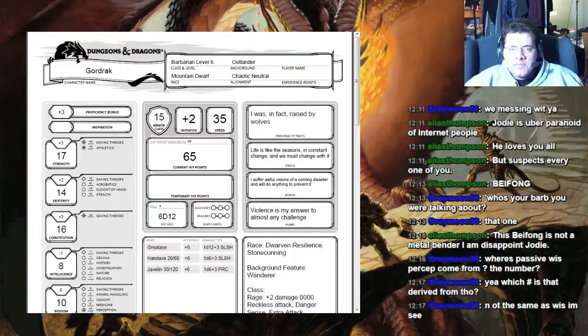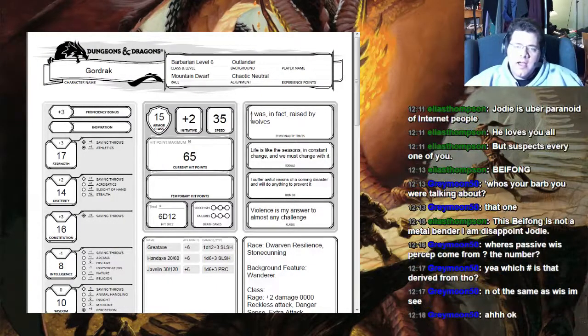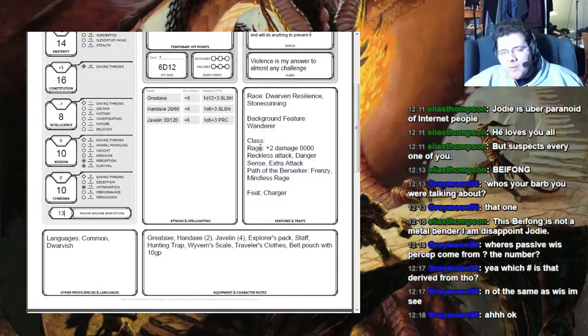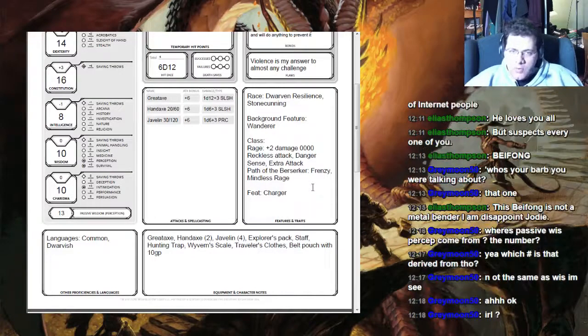So this is Gore Drek, my crazy barbarian. He's an outlander, so same thing we were talking about. His personality trait was, I was, in fact, raised by wolves. Cool. Same thing there. Barbarians can rage, basically. So they go crazy and get a boost to damage and all this other stuff. I can rage 4 times a day. I chose the path of the Berserker, so I can rage even more.